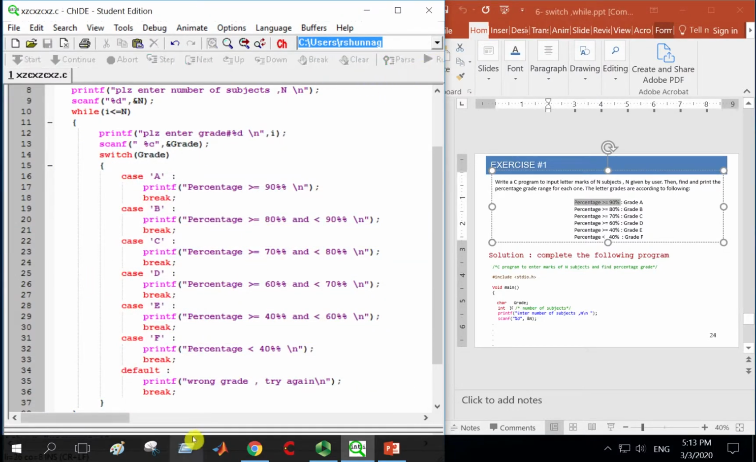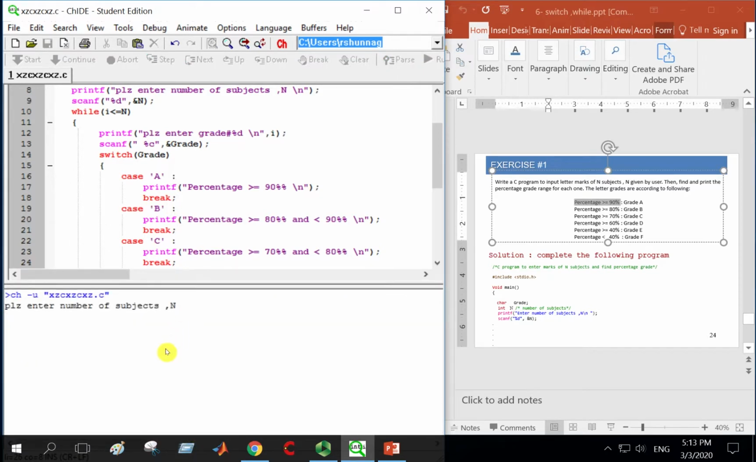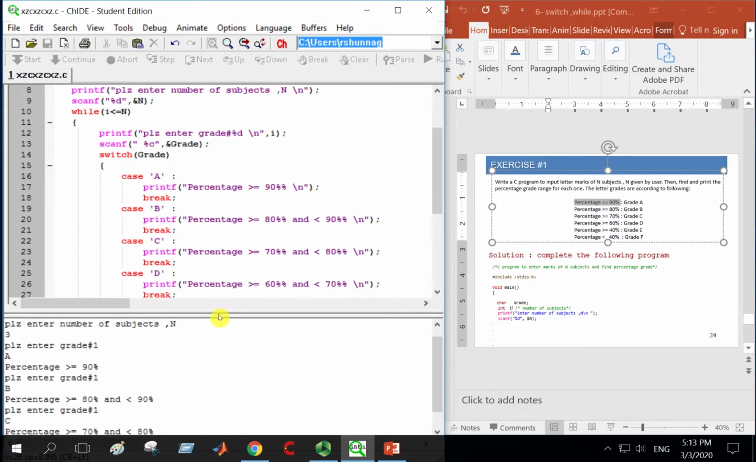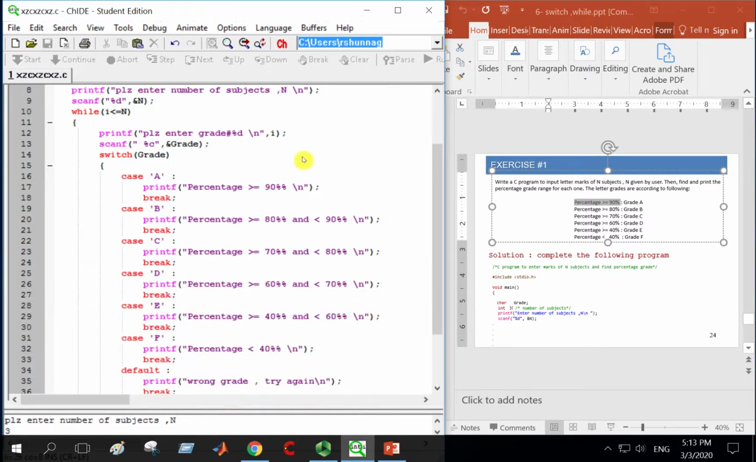Run the program again now and check what will happen. This is 3 subjects. The grade number 1, it's A. Please enter grade again, number 1. This is another mistake. Say B. Okay, and this is the last one. Say C. Okay, and it's still working. Why? Because we forgot to update the value of i.